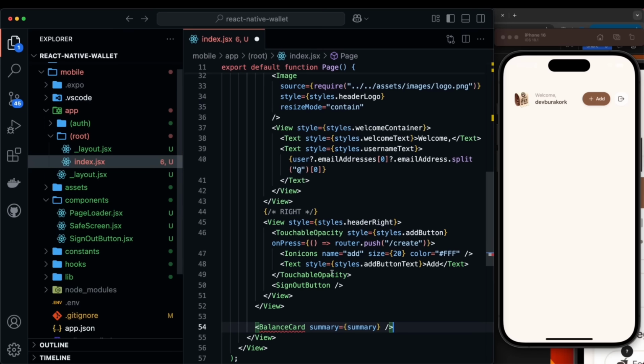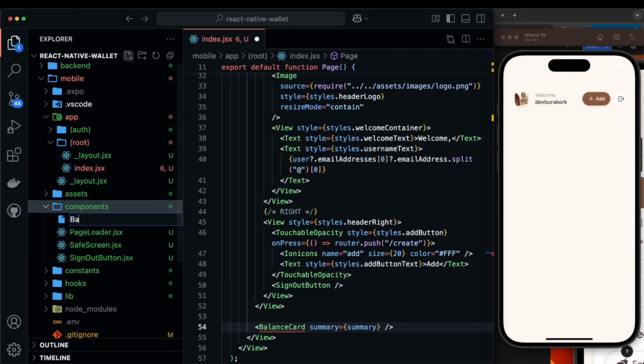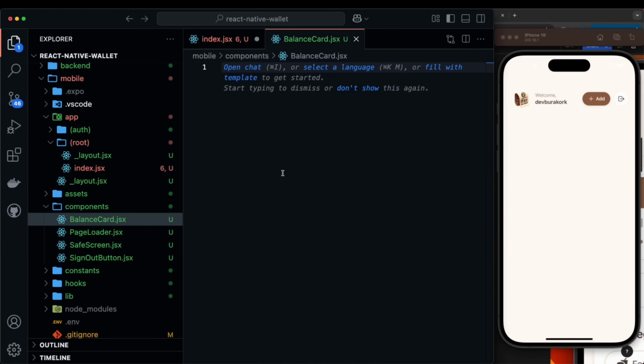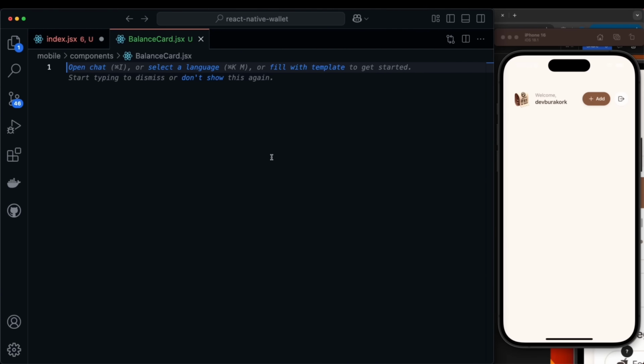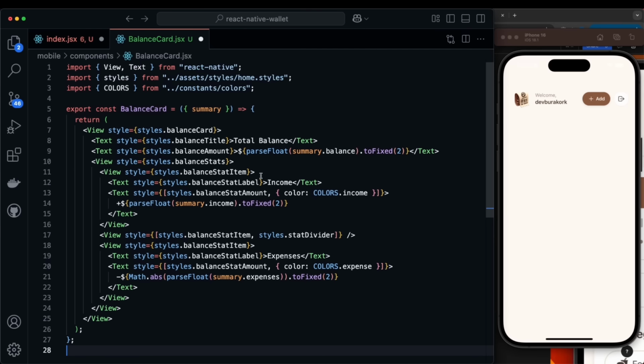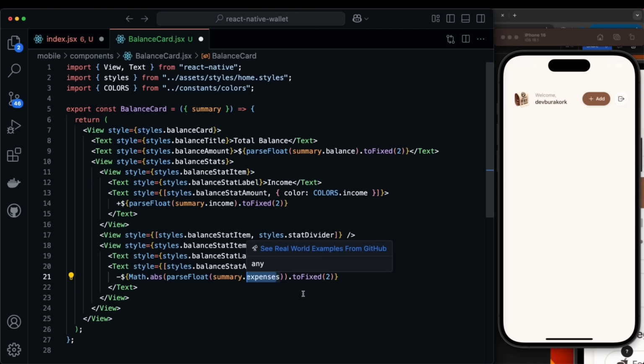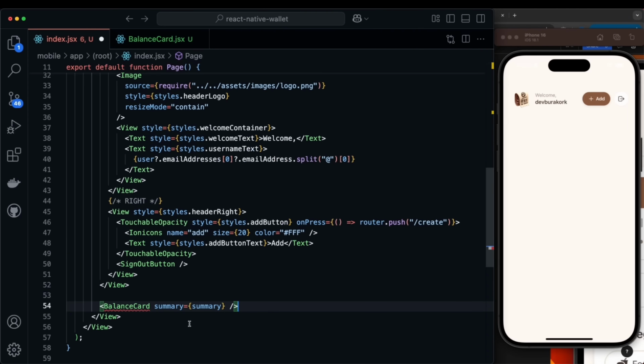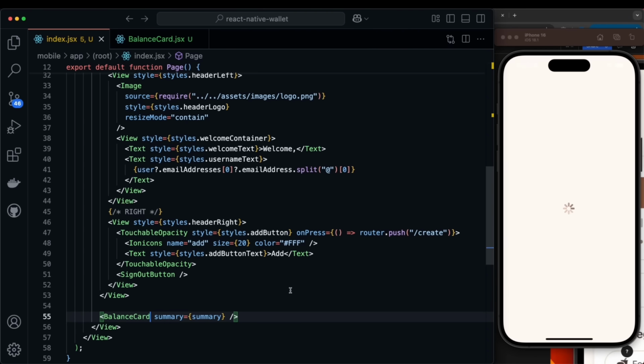Let's try to create this component. Under the components, I'll say BalanceCard.jsx. Now this doesn't contain any logic at all, so I would like to copy and paste. Please don't get mad. You can copy this from the repo, from the source code, but basically we just have some styles and then some text. We display the balance, the income, and then the expenses. Okay, let's save and try to import that. Hopefully it should be working out as expected.